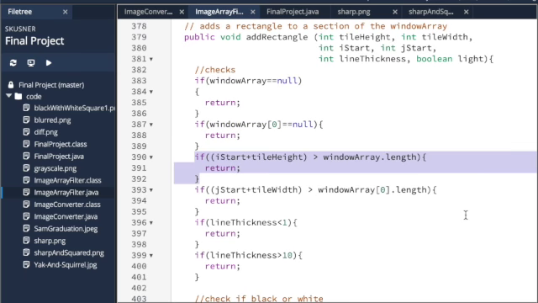The next thing we want to do for this method is check that iStart plus tile height is not greater than the length of window array. So because we're creating a rectangle inside of the initial array, we want to make sure that iStart, which is our starting position for the row, and the tile height do not exceed the length of the array. And if they do, then we're going to return.